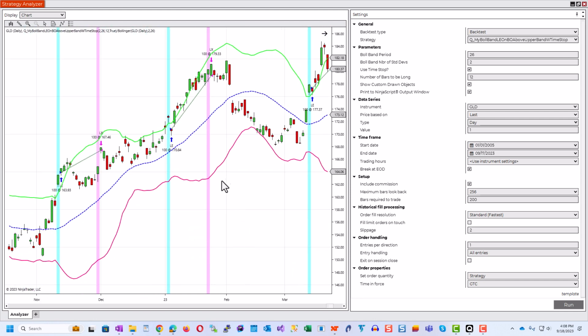Here's an example. So in this case, the close price breached. The market was filled on the open of this bar, and we hold for 12 bars, and here's the 12th bar with the pink background color, and on the 13th bar, we exit with a market order.